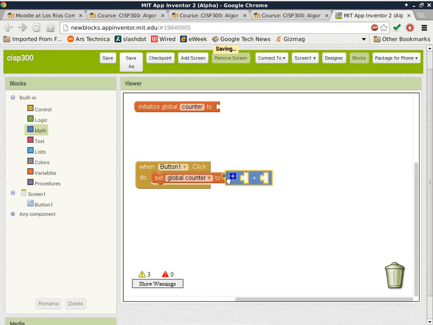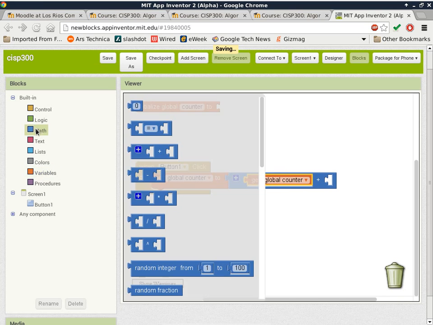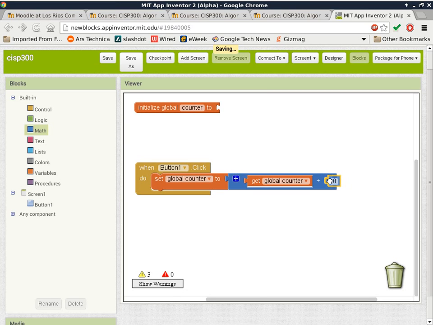So I can drag the plus operator here, go back to variables, go to get, and then click the variable that I want to use, and then drag a constant on the other side, change it to 1, and now we have a button. Then every time I click it, it will increment a counter by 1.